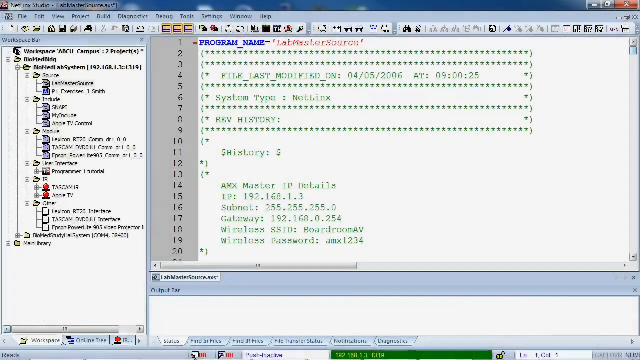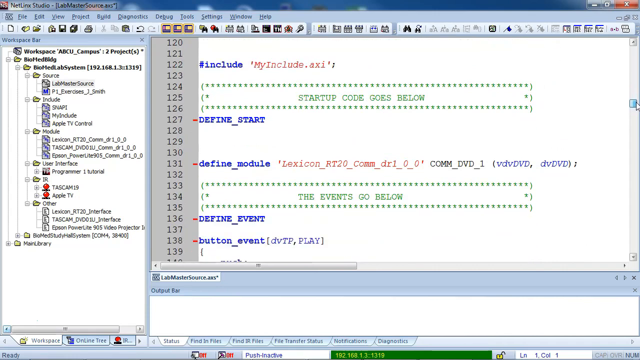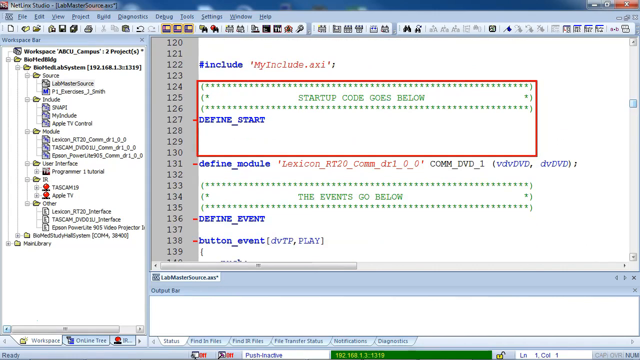Before we learn how to implement a timeline, it's time we take a look at another section of code in our standard Netlinks template that we're going to be using in the timelines lesson. I'm referring to the Define Start section. This section is located directly above the Define Event section.